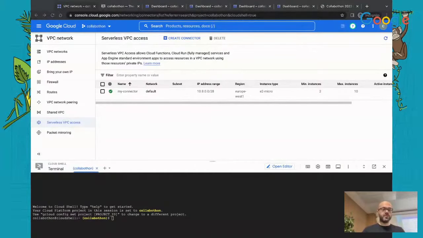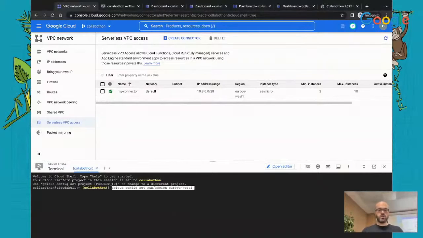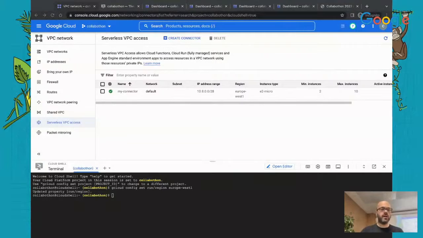So first thing to do, let's just make sure that we have the appropriate region set up, because I want to spin up the resources in Belgium. I like the region because I think it's the greenest in Europe. Right, so that's the first thing.